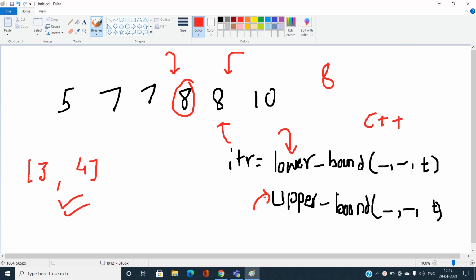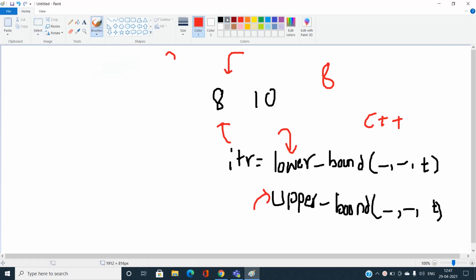Suppose we have been given some sorted array, and we have to find the lower bound of some element and the upper bound of some element. Note that these two functions work for a sorted array. So I'm going to write this. If we have been given some array like this, and we have to find the lower bound of this 3, lower bound means the very first position, the very first index where this element's occurrence starts, and it is going to return this index.